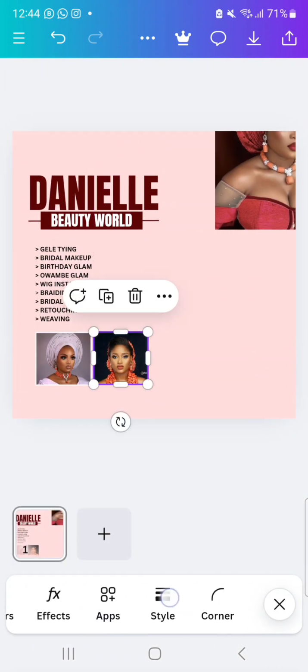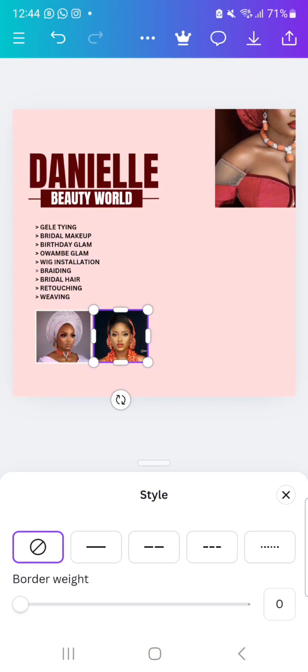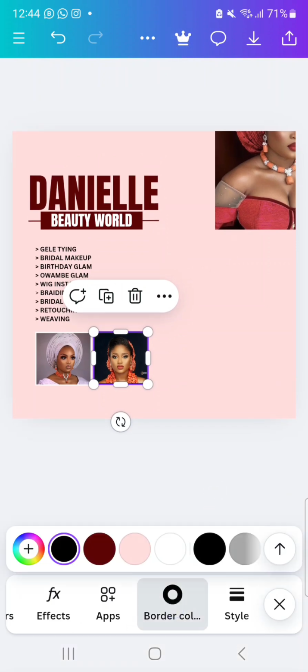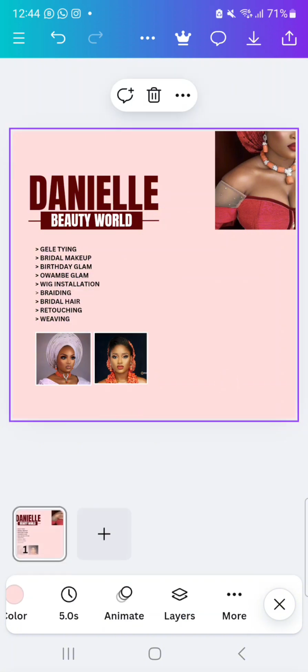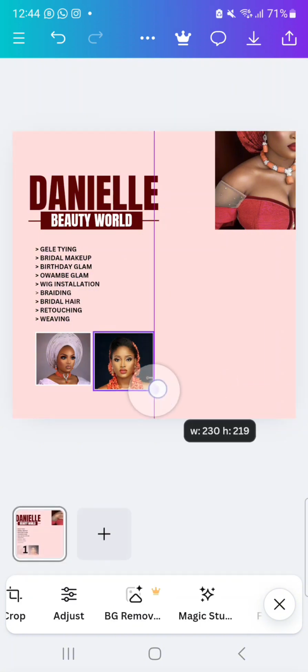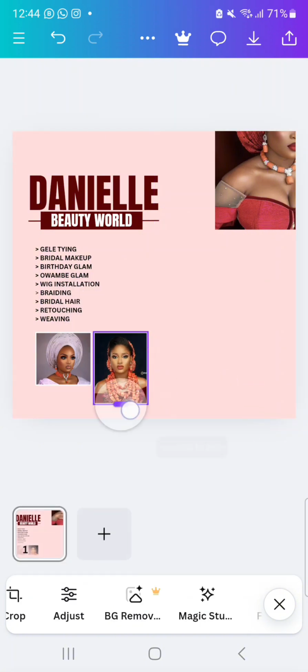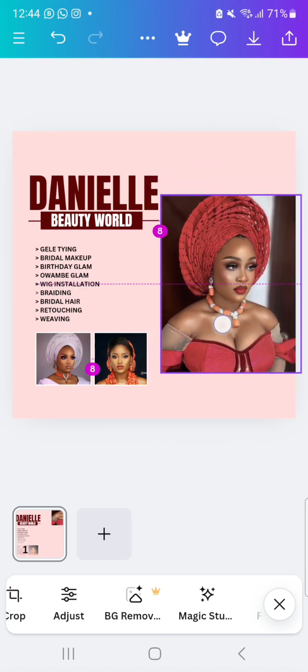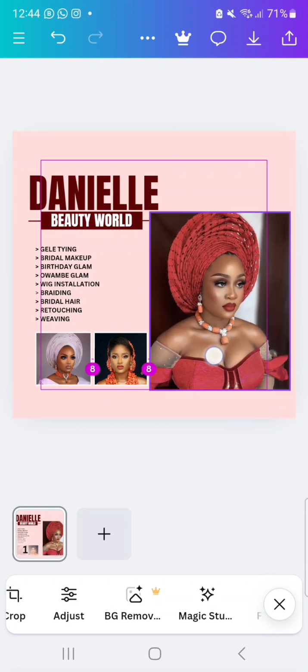Again, I'll look for style. I'll click on style. I'll click on this one. I'll go back. I'll click on border color. I'll click on white. Now the next thing I want to do, I'll repeat the same process for this one.